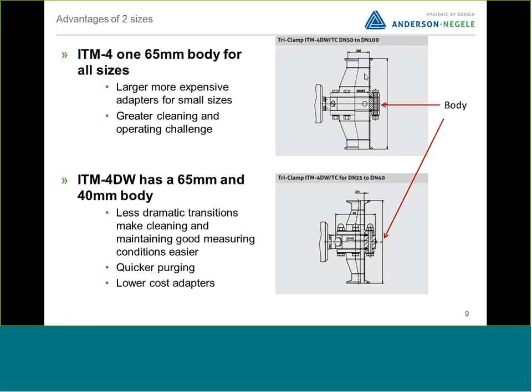That sets up a little bit of a challenge when it comes to cleaning, because we want to maintain velocities, and also in purging things such as gases or air from it, because we've got kind of a wide spot in the line that slows the liquid, makes it a little bit more difficult.